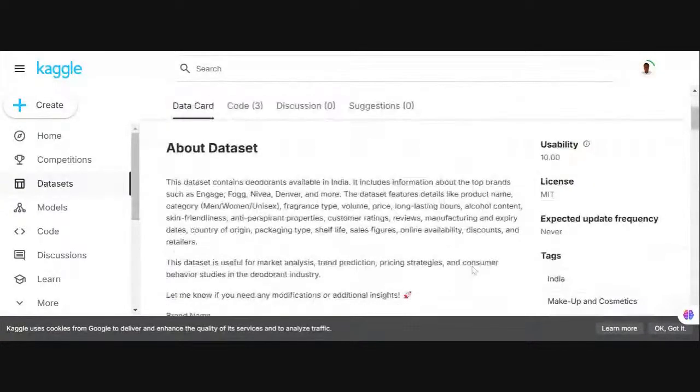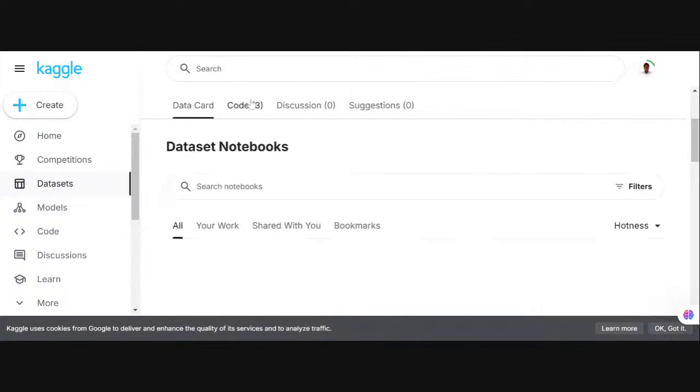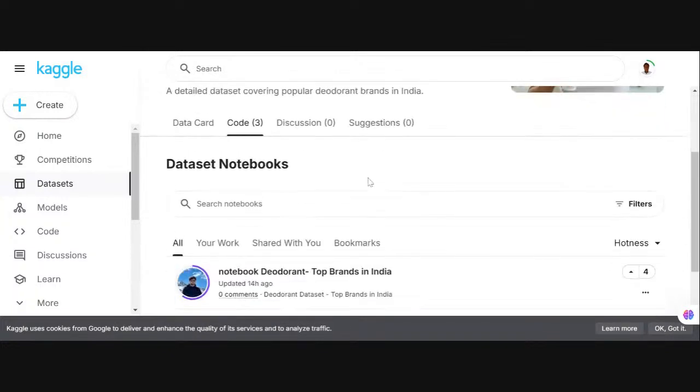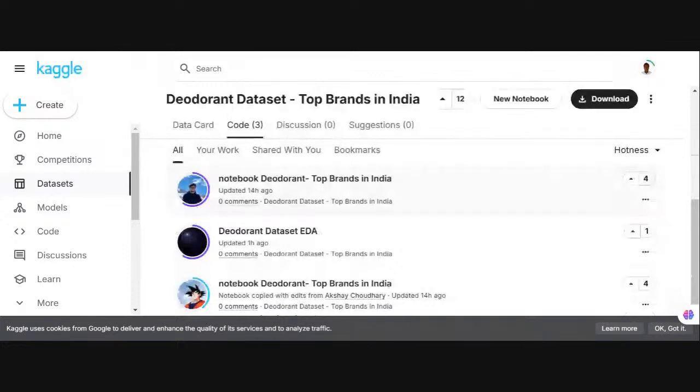For study's sake, after the data card, there's what they call the code. If you click on that code, you'll see people that have worked on this data set. Let's open it and see. Let's look at this first guy. He's using a notebook, deodorant, some brands in India. It's still loading.